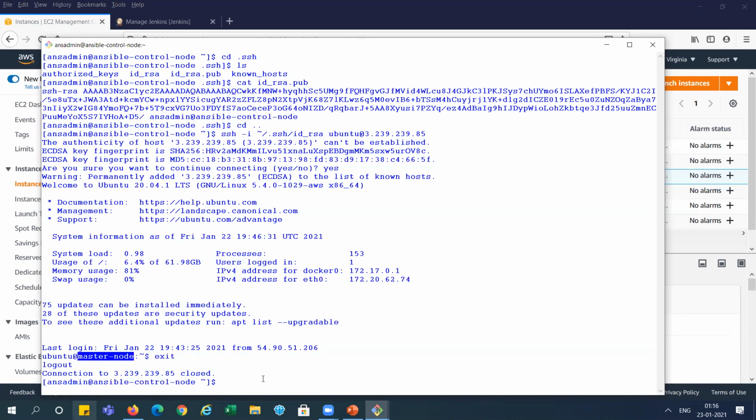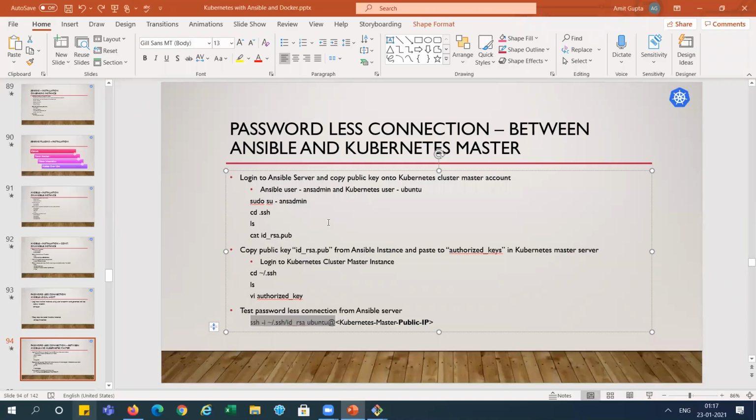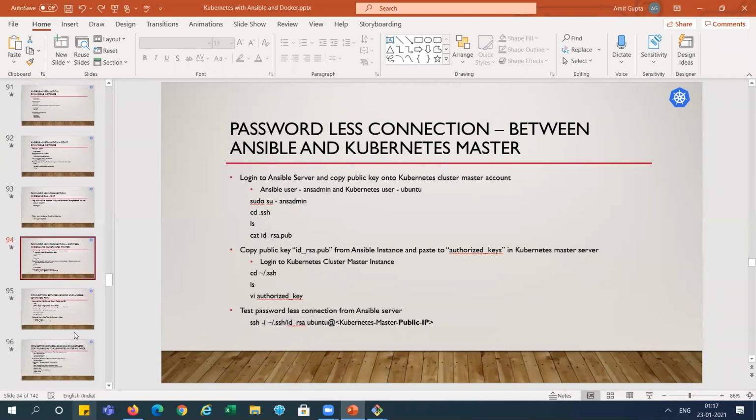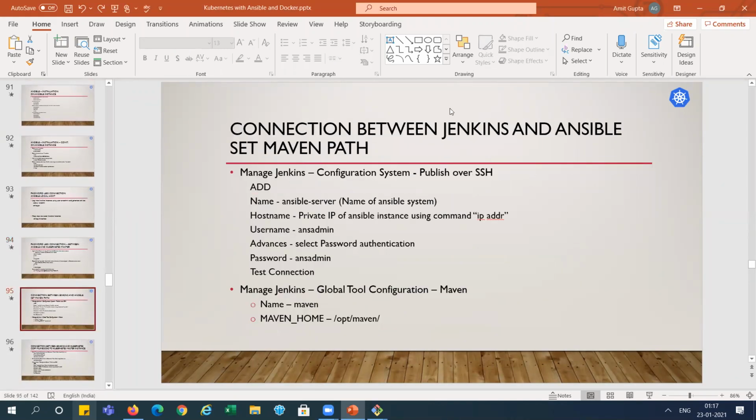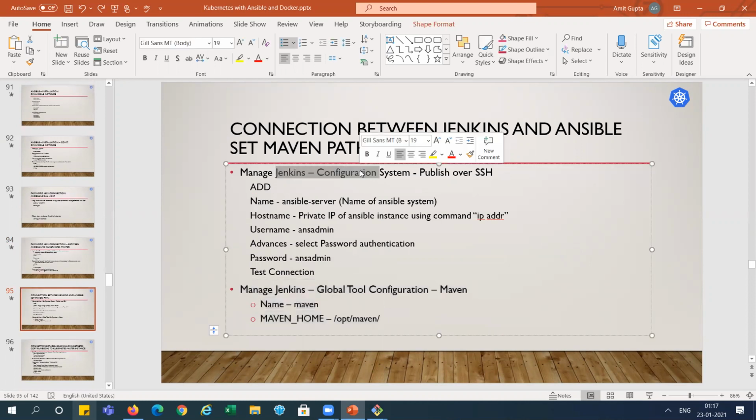Okay. Now we have done this thing, so the passwordless connection is completed. Now in the next slide we will create a connection between Jenkins and Ansible. We already set the Maven path in the global tool configuration. So we need to do this configuration in the Jenkins configure system, under Publish over SSH.